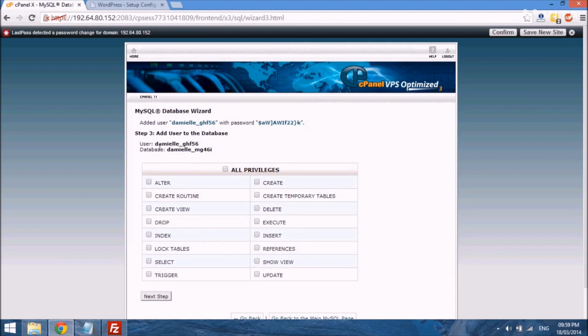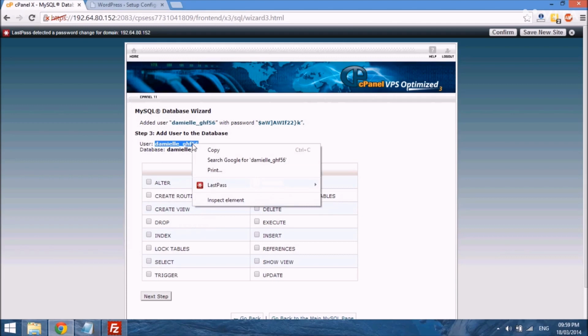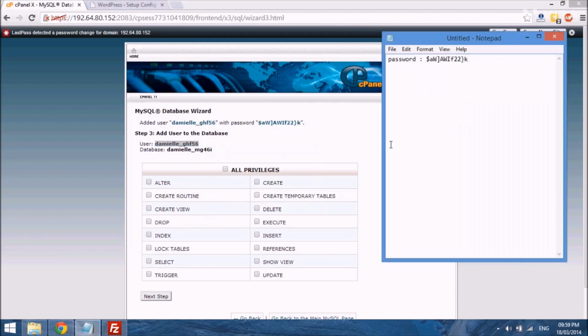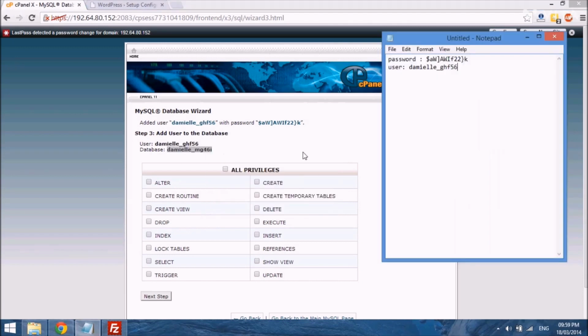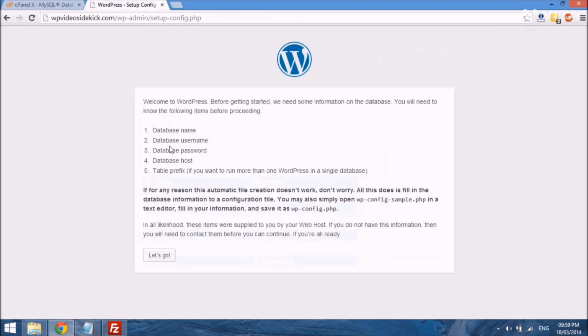So we are going to copy this information, the user name, over to our Notepad file, and we also need the database name, so we need to copy that over as well. So database name. If we go back to our site, you see the ask for database name, username, password, database host, and the table prefix.